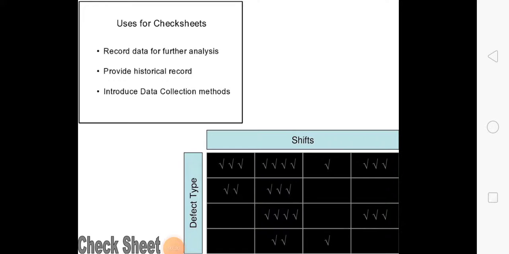What are check sheets? Why do we use check sheets? We use check sheets to record data for future analysis. It provides us a record and introduces data collection methods. Different collection methods are used in check sheets. Check sheets are a simple form with a certain format. They have a particular format that helps the user record data systematically. By using a check sheet we can keep a historic record in a standard format.